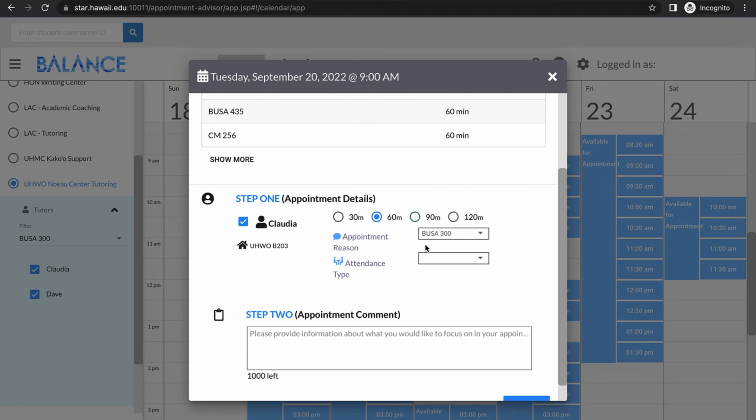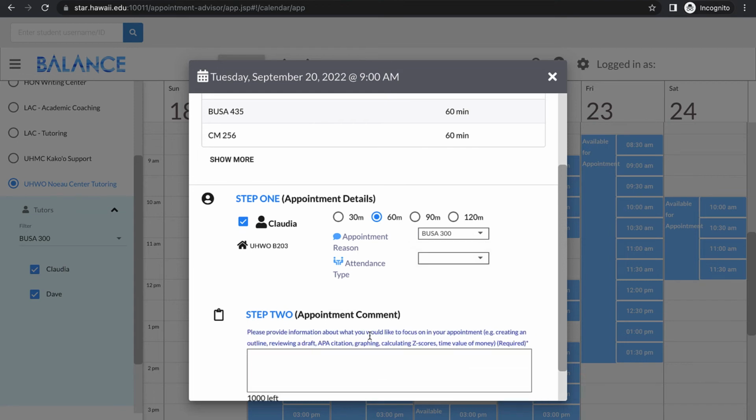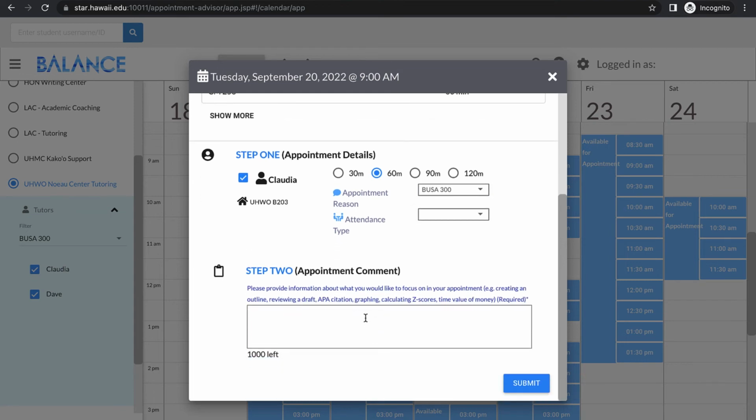Next, choose your attendance type. We offer appointments through online chat, in person, or by phone. Last but not least, in the comments area, please provide some information on what you would like help with so the tutor can best know how to help. In this example, I need help with my thesis and organization.